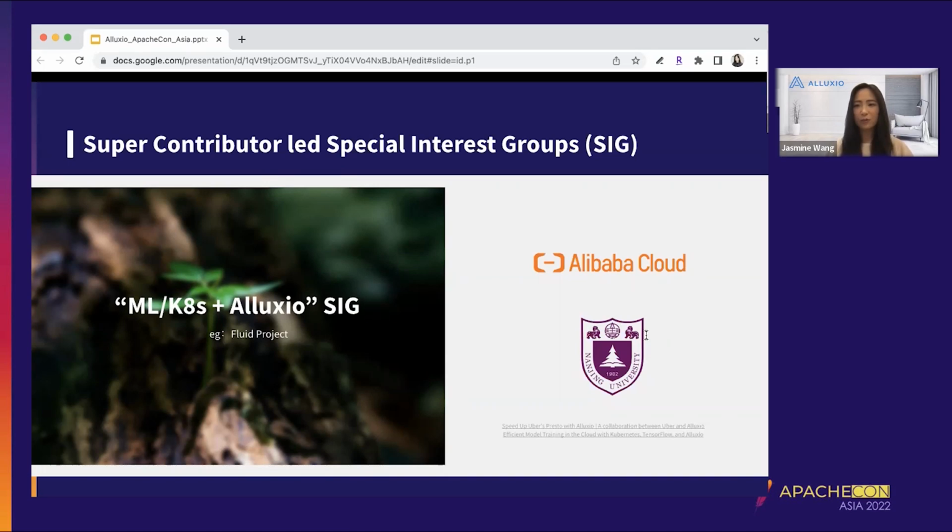What do the special interest groups do? We meet together regularly, virtually, to discuss issues, features, bugs, optimizations, and roadmap. So the one example I put on the slides is a special interest group where our core maintainers worked closely with engineers coming from Microsoft, Alibaba, and Nanjing University to investigate running deep learning workloads on Alluxio.